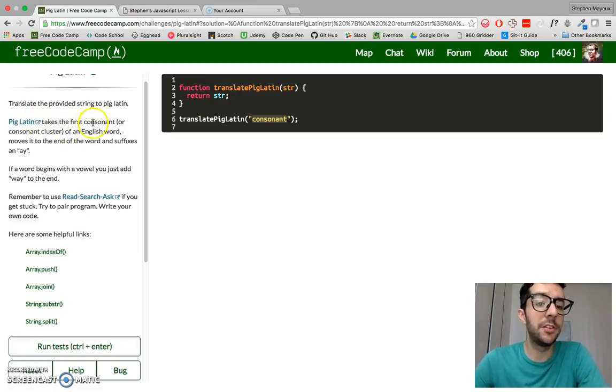But Pig Latin takes the first consonant or consonant cluster. So a cluster is basically two or more consonants. And I think nearly all words in English can have up to three consonants in the initial place to make a consonant cluster. I don't think it's possible to have four consonants at the beginning of a word in English. I might be wrong, but anyway, Pig Latin takes the first consonant or consonant cluster of an English word and moves it to the end of the word and adds the suffix A-Y.